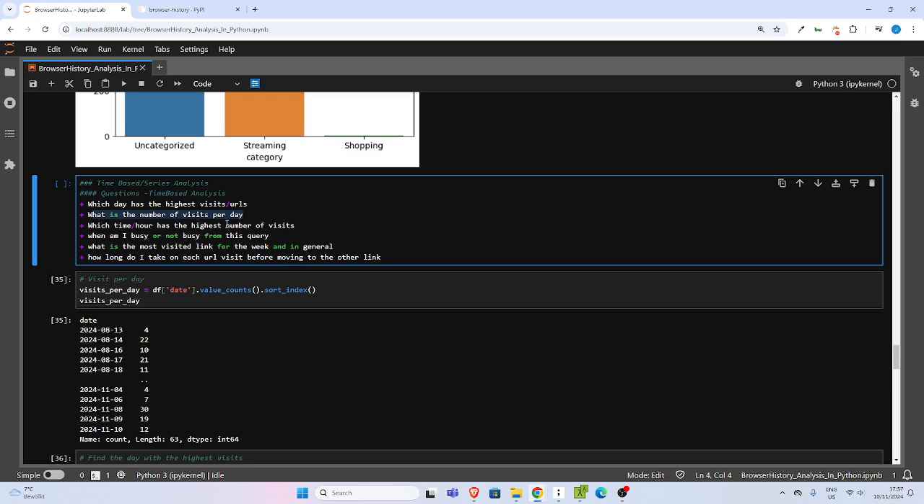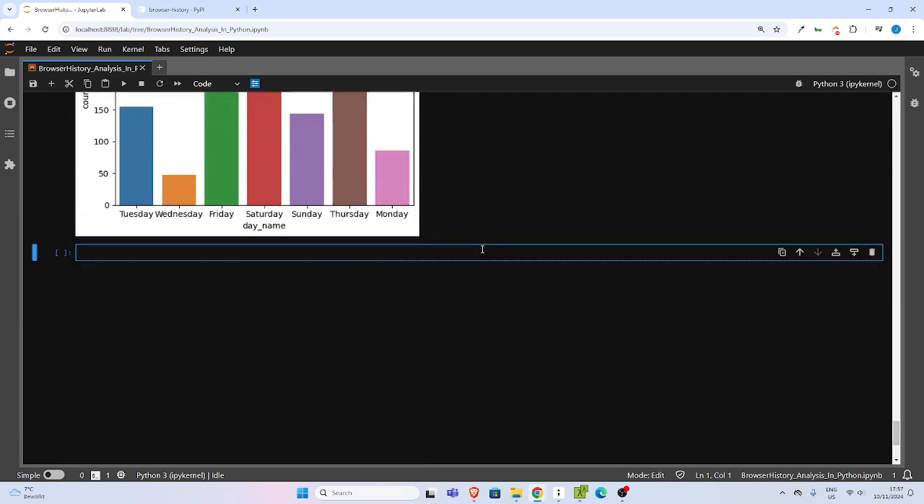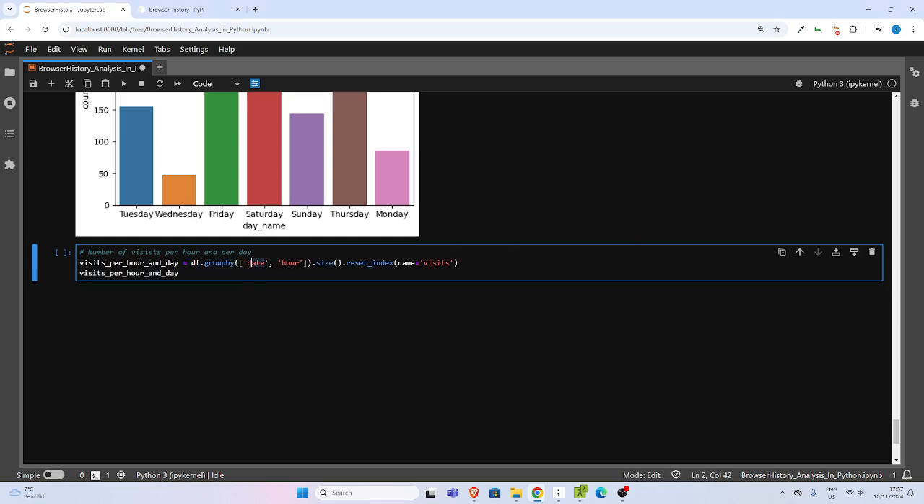And then we can also do which time hour has the highest number of visits. So which time within the day has the highest number of visits. So in that case, we can do another stuff. So the number of visits per hour, right? And then per day. So how do we do that? So we can simply group them. We can just do group by, and let's put it here. So this is it. So what I'm doing is that I'm grouping by the date and then the hour, because I want to find the number of visits per hour per day, right? And then the number of visits.